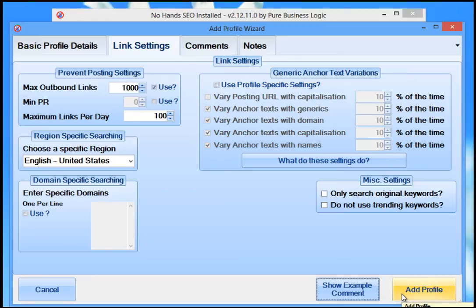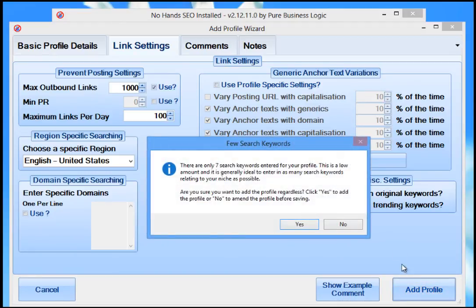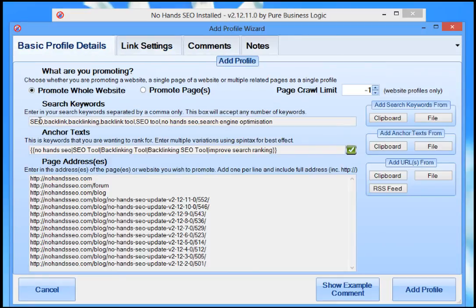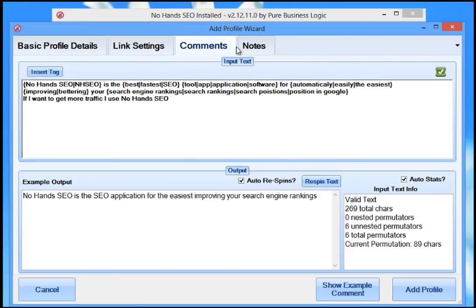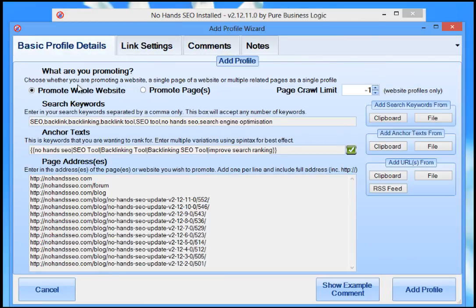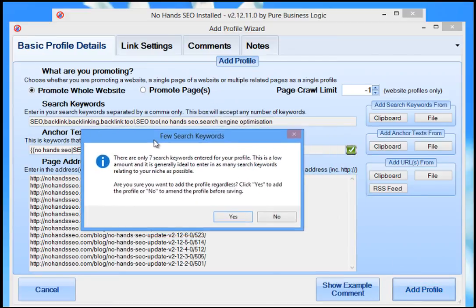So we'll do that, and you'll see it pop up the profile in the profile list. It's checked through the different settings and tried to advise what would be better. I'll click no for now and show you. So I'll click on add profile again so we can see what the message says. It says there are only 7 search keywords entered for your profile. This is a low amount and it is generally ideal to enter as many search keywords relating to your niche as possible. Are you sure you want to add the profile regardless? Click yes to add the profile or no to amend the profile before saving.